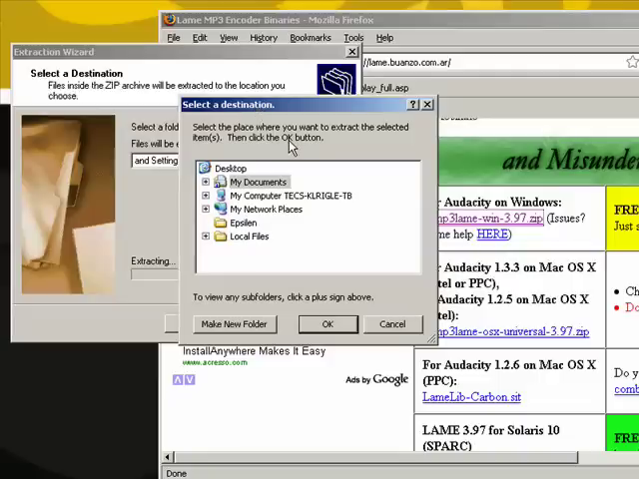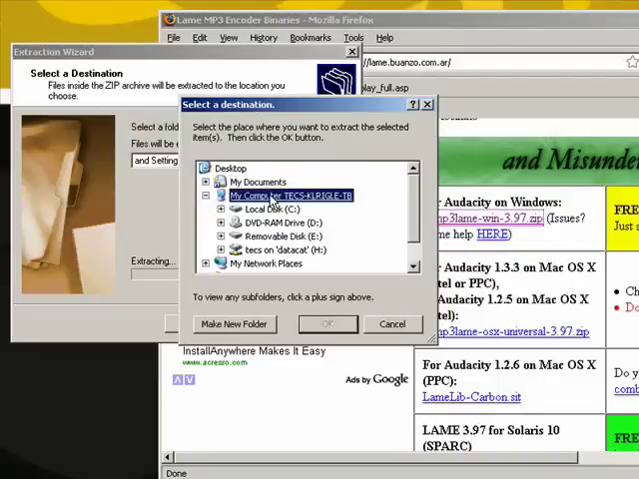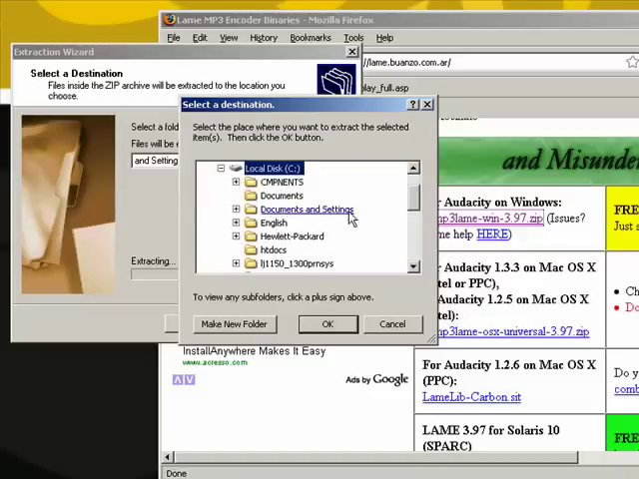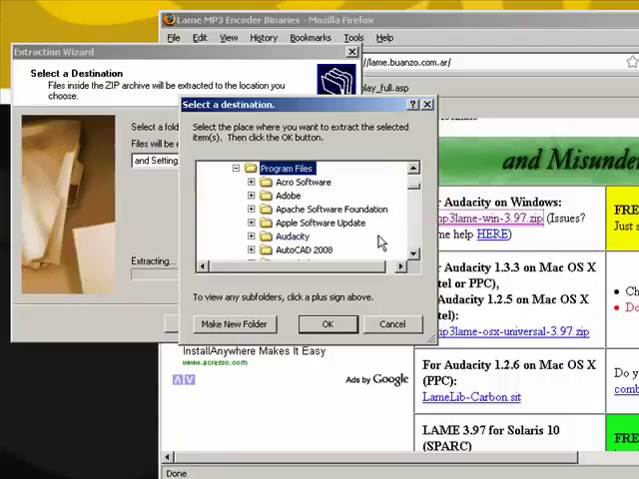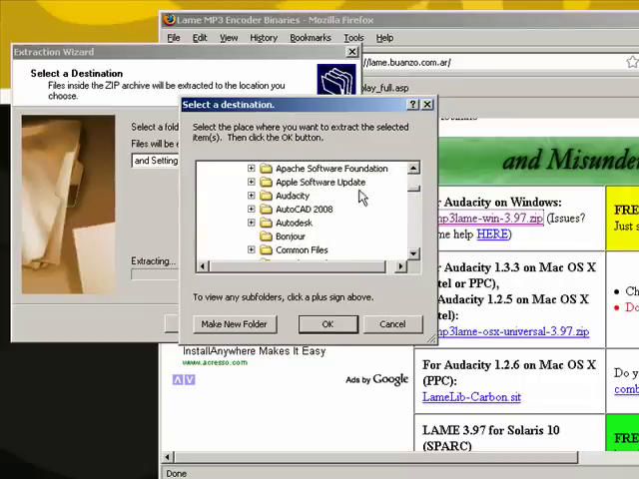And we want this to go into our program files, which is in your computer. So you'll click on My Computer. It'll be in your local disk. Typically that's your C drive. And then in your program files. And this is where all your programs, all the folders for all the programs that are on your computer are installed. In this case, when you installed Audacity, it should have placed an Audacity folder there.